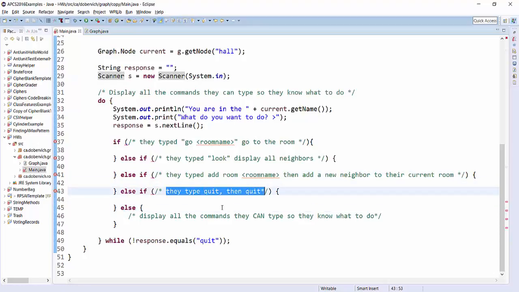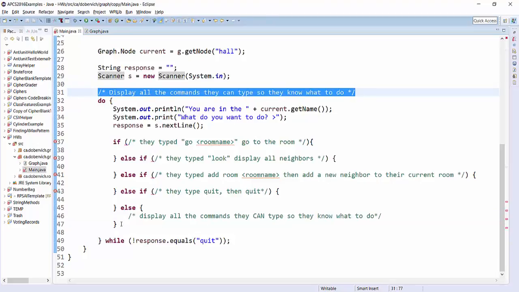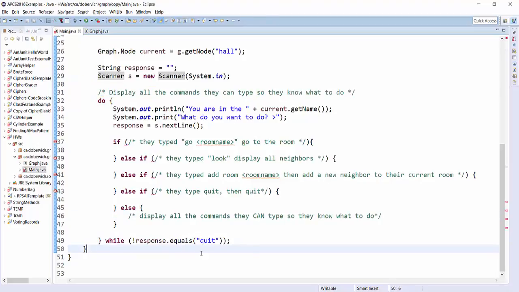Okay, if they type quit, it should just quit. And otherwise, if they type anything else, it should display the same thing that it displays up here. It should display a list of all of the commands that they can type so that they know what to do.